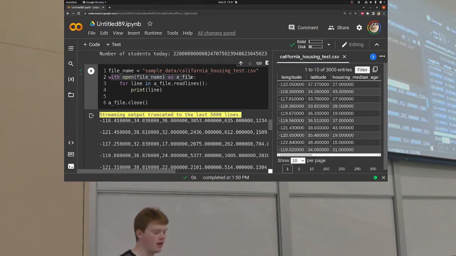So by opening, basically line 2, you're opening the file and you're saying with this now open file as a file, loop over every line and just print the line once.